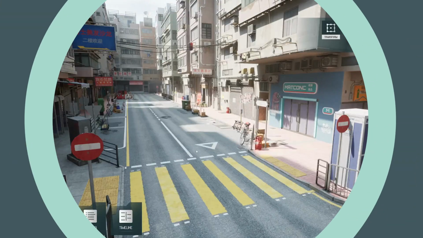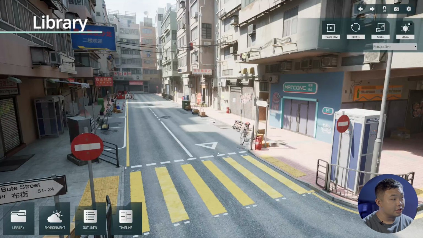In this video, we'll explore the use of the library, adding assets to the 3D environment, including props, characters, and actions, etc. Let's get started. First, let's look at the library features in CineSim.